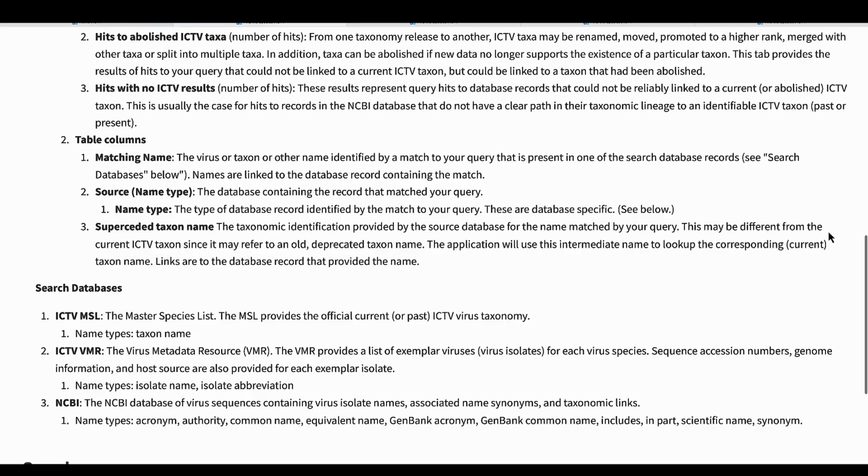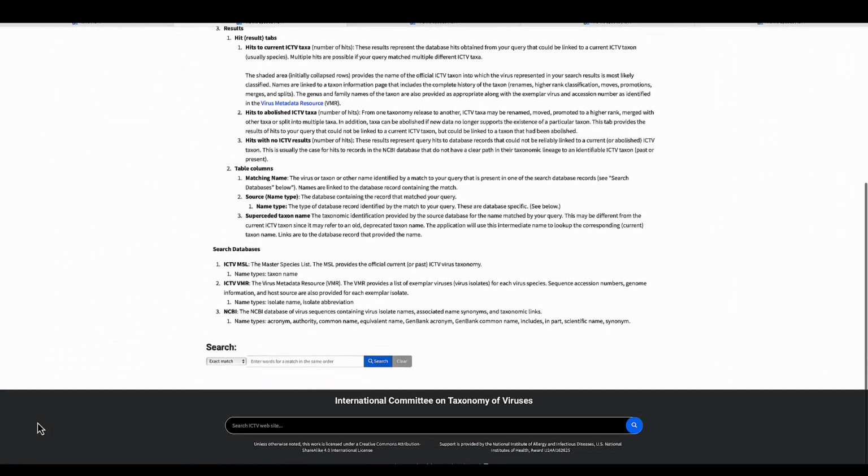The Find the Species tool uses the ICTV Master Species List, the Virus Metadata resource, and NCBI database to match searches to ICTV virus taxonomy, exemplar virus information, and name types, respectively.